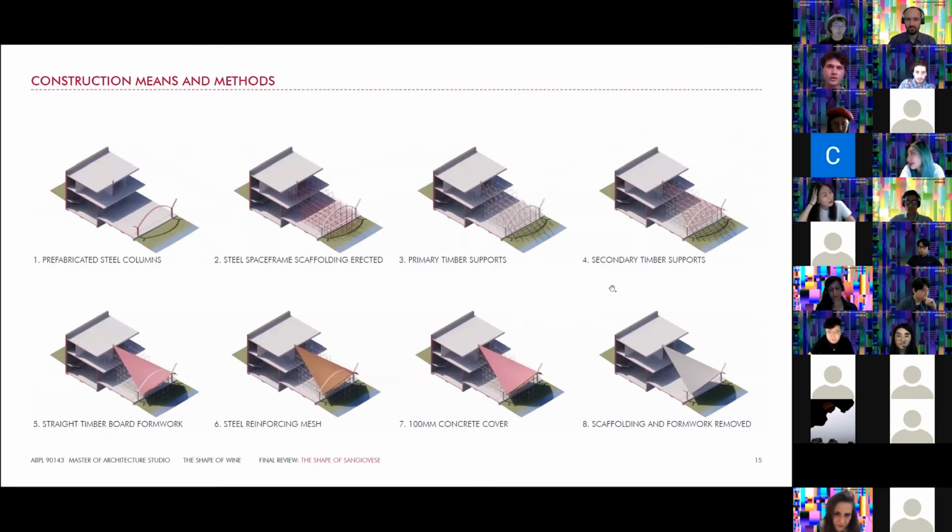Due to the geometric nature of the hyper shells, it's possible for them to be cast in situ using scaffolding and timber formwork. Focusing on one shell segment, we see that prefabricated steel columns are firstly erected, to which the steel space frame scaffolding is also added. This allows the ruled timber supports to be positioned, upon which the final timberboard work is then laid.